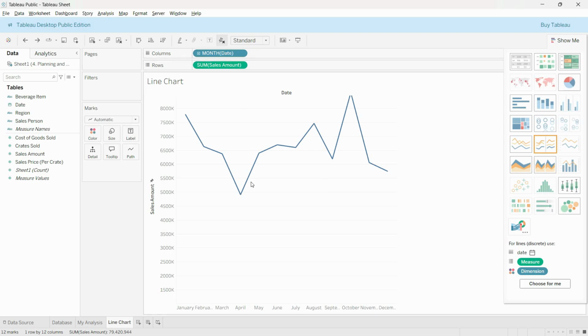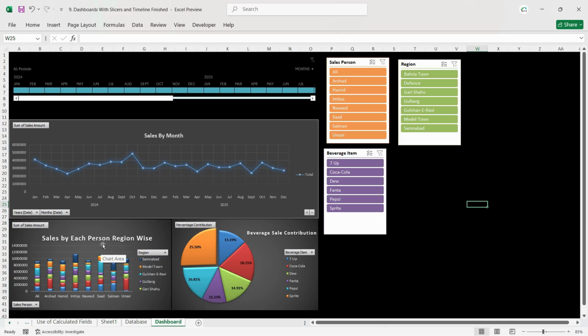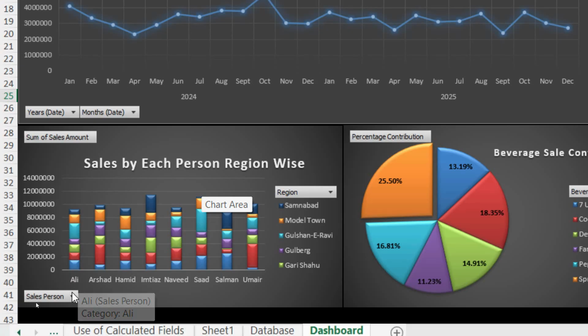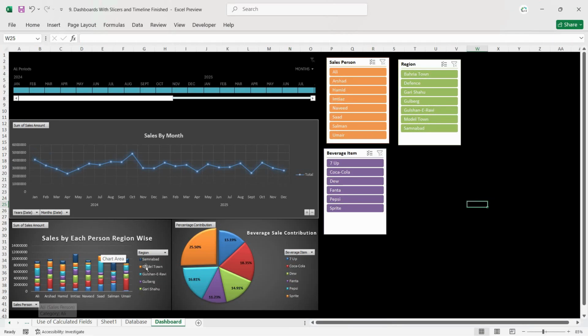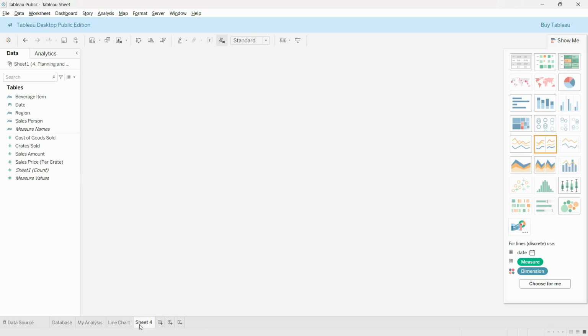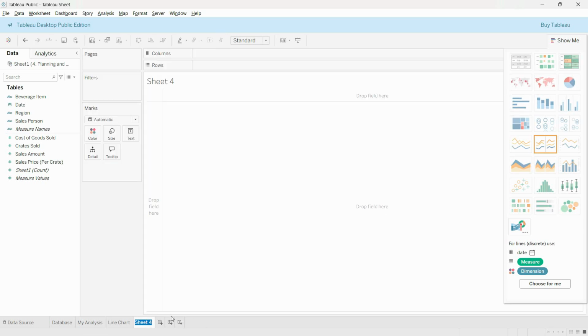Let's move to the next one, which is this. Sales by each person region wise. As you can see, this is the salesperson sales. So the overall bar is for the salesperson, but within this bar, there is a different color representation for each region. How do I make this? Let's see. Let's insert a new worksheet and let's name this as stacked chart.